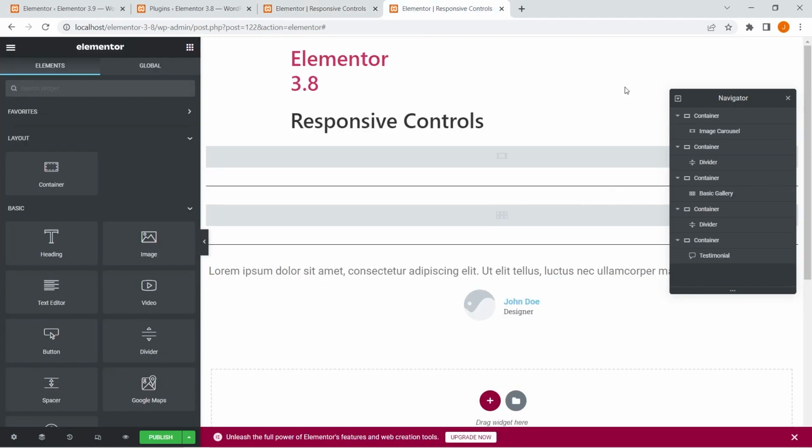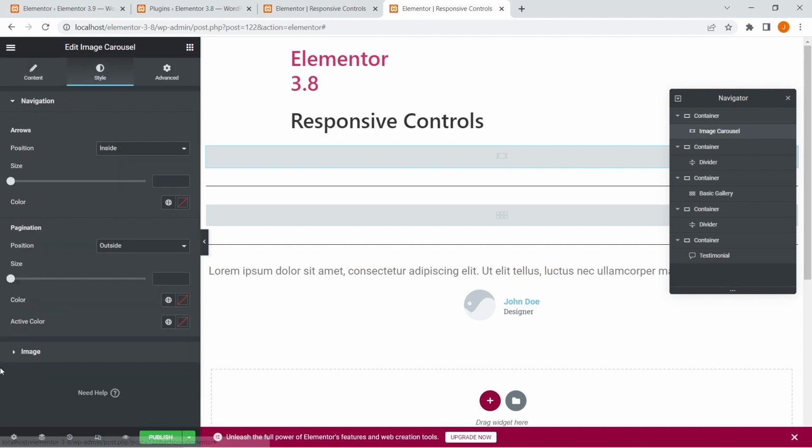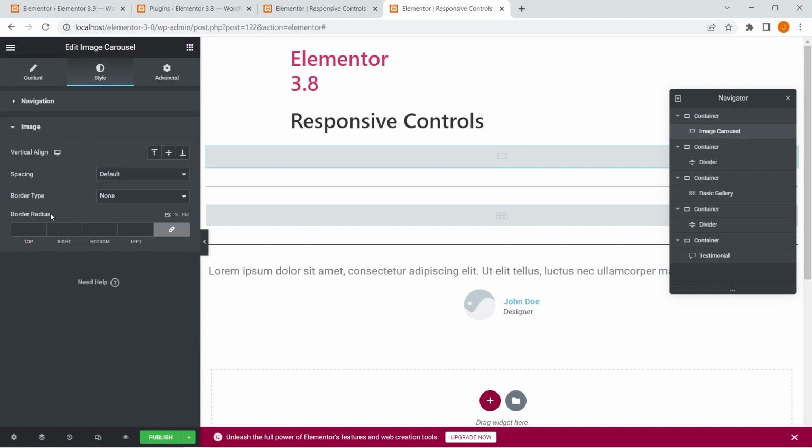Now the next set of widgets to which the responsive controls have been added are the image carousel once again, the basic gallery once again, and the testimonial widget. Now in these widgets you will find the responsive controls have been added to the image border. Now to see this change, you can see I am already in Elementor 3.8, and what I'm going to do is I'm going to select image carousel right over here, head over to styles, and then go to the image tab right over here, and you can see the border radius is missing the responsive controls.